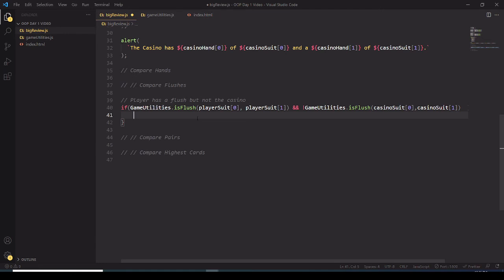Okay, so if that happens, it's simple. I just want to do alert, player wins. Or maybe let's say with a flush, so we know why they won. With a flush. You can be really excited about that. There we go. Now, we could test this out, but then you're going to be sitting there refreshing lots because it's not going to happen that often.